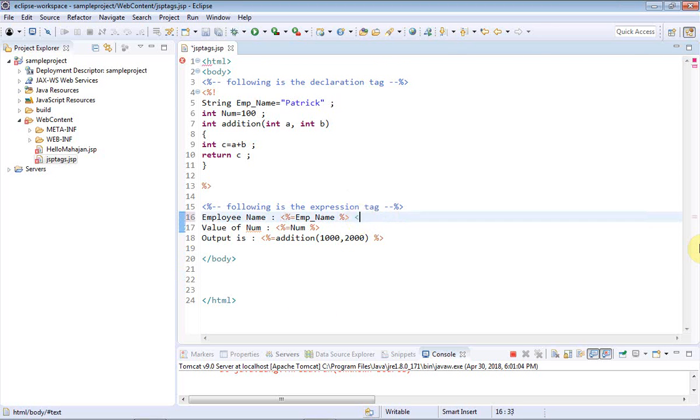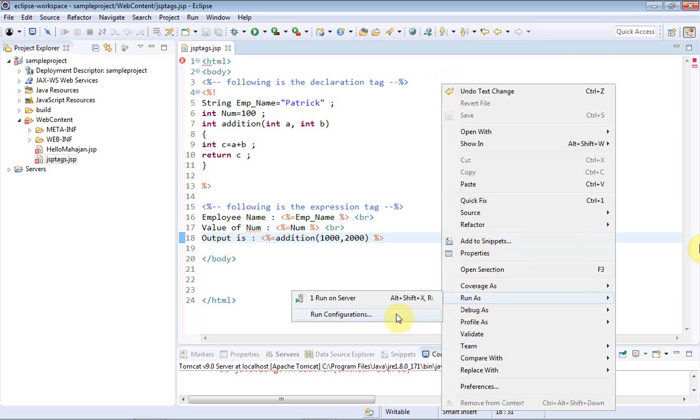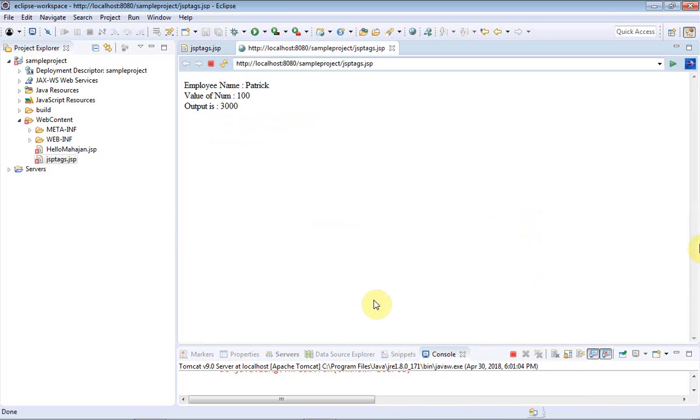Now suppose you want to print all these individual outputs on different lines. You can use the HTML tag br. BR, as you know, is for break line. It will switch the control to the next line. Run as, run on server. Yes, this is the output. Employee name Patrick, value of num, they are being printed on different lines.